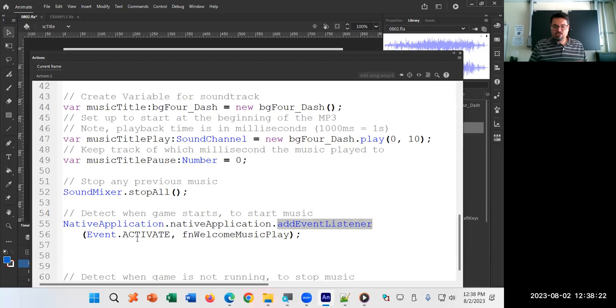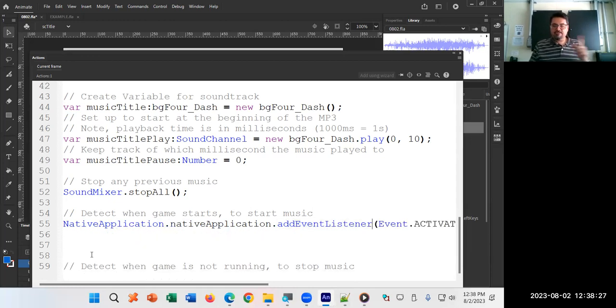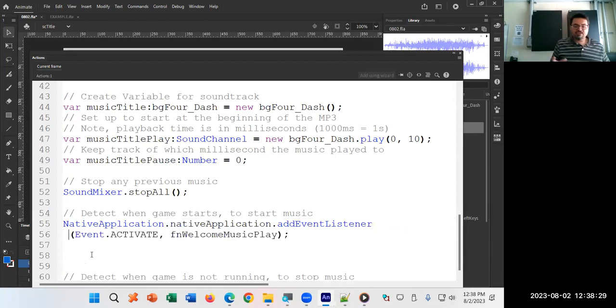This is listen for something. Now I'm just putting this on the next line for you to read it, but it should be all on one line. Can't read it, so I'm putting it on another line. In the parentheses, there is some event. We've dealt with events before. Did you tap it? Did you drag it? What did you do? An event of activate. Is the game activated on a device or the simulator? If the activation event is detected, play some code.